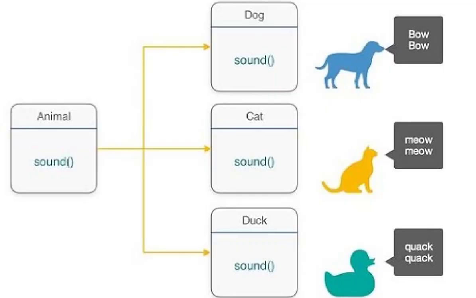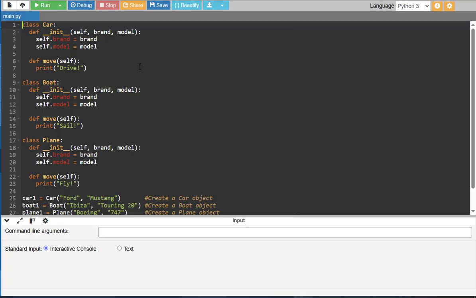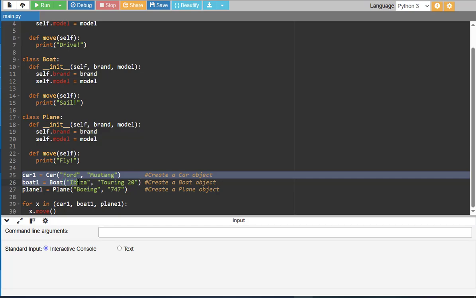Polymorphism is often used in class methods, where we can have multiple classes with the same method name. For example, here we have 3 classes, car, boat, and plane, and they all have a method called move. So here we create an object of each of these classes, and we execute the same method move on all 3 class objects, car1, boat1, and plane1.